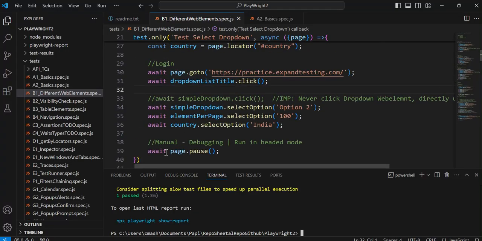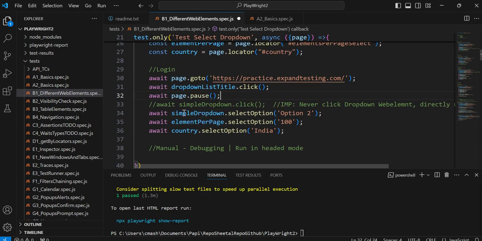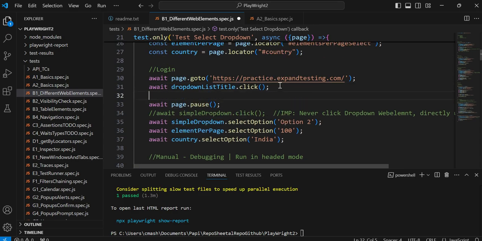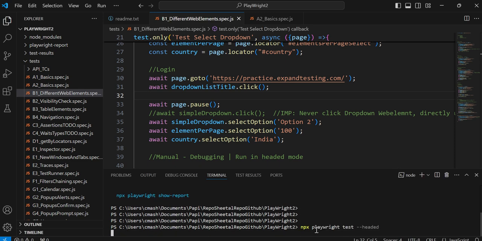Okay, so let me put this statement not here. Let me put it here now. So what will happen? The page drop down list title will be clicked, and then the page will be paused. After that we will see the benefit of the debugger inspector, right? Let's see.